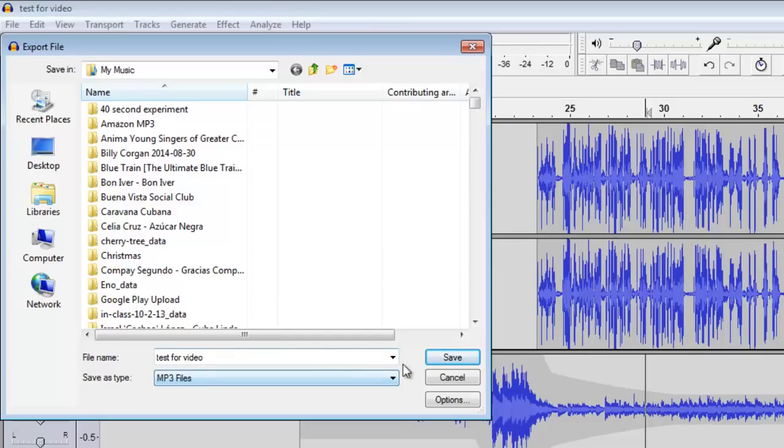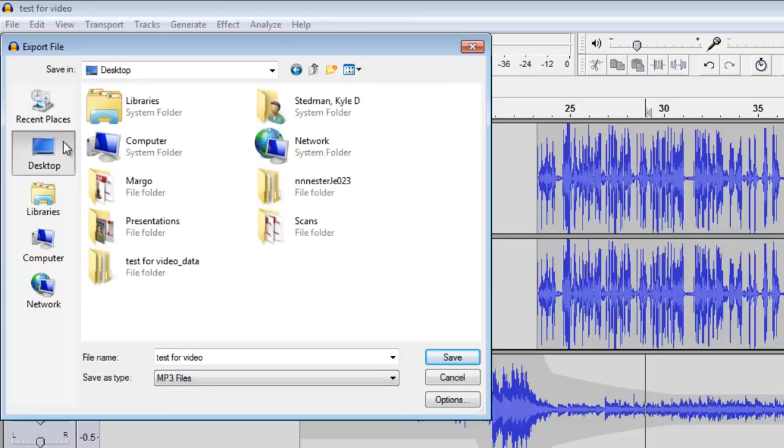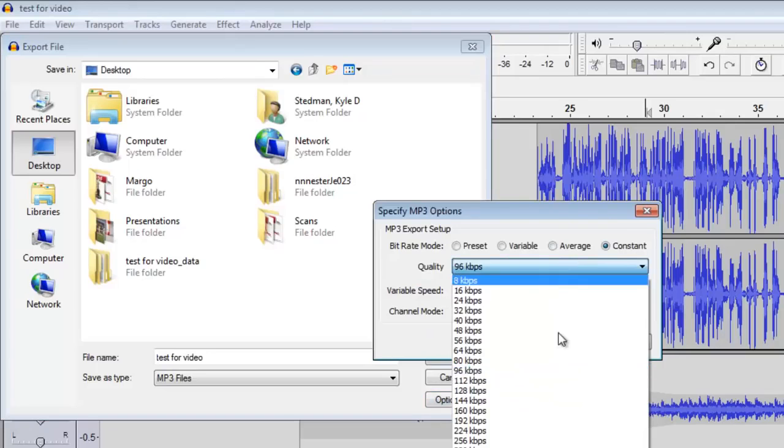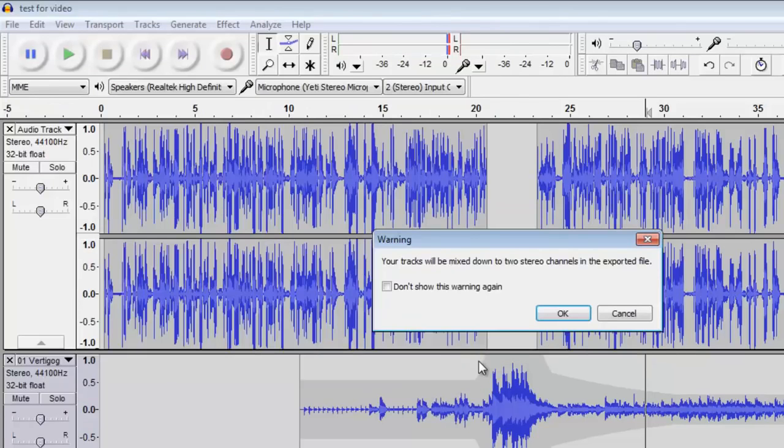Let's try the MP3 one and see what happens. I'm going to go back and put it on the desktop. I'm just going to call it Test for Video again. Now you do see it gives me some options you could play around with. It's always worth seeing. I think of the bigger this number, the better it's going to sound. Even a 320 kbps isn't going to be the hugest file. It's still going to be much smaller than that wave. So I might as well pick the big one. I'm going to leave the rest of that. Hit OK. Now when I hit save, it's going to say, hey, wait, these are all going to be mixed down to stereo. Don't worry about that. Yeah, that's fine.